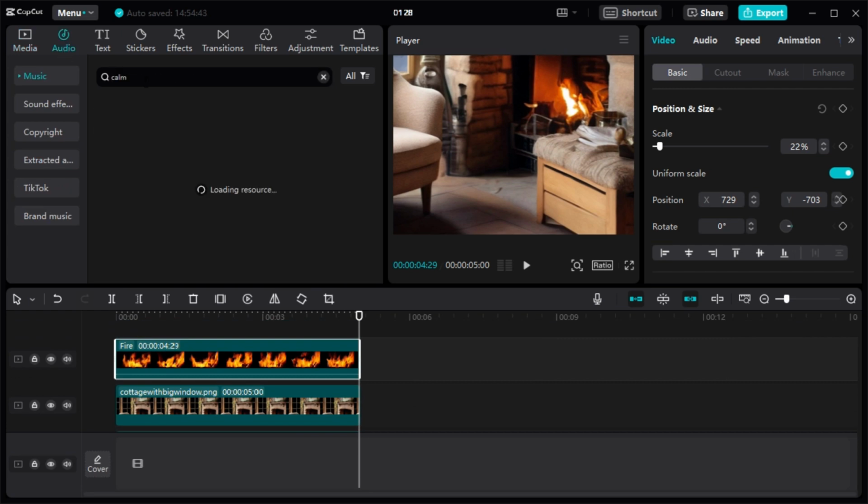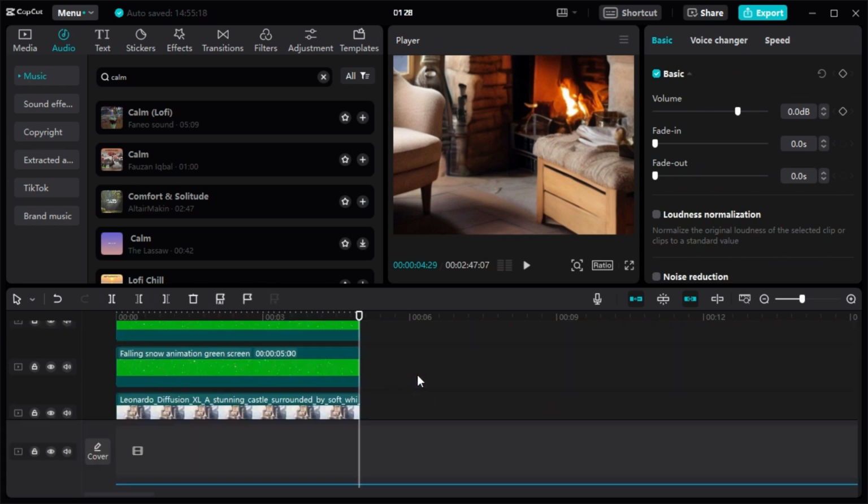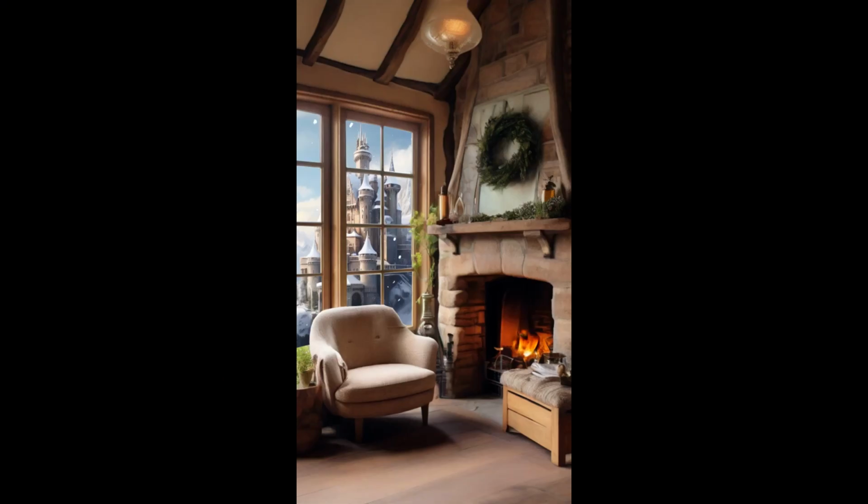Finally, search for calm music, select a fitting track for the scene, add it to the project, and trim as necessary. Now, it's ready to be presented.